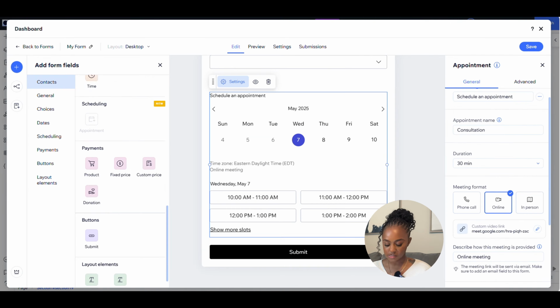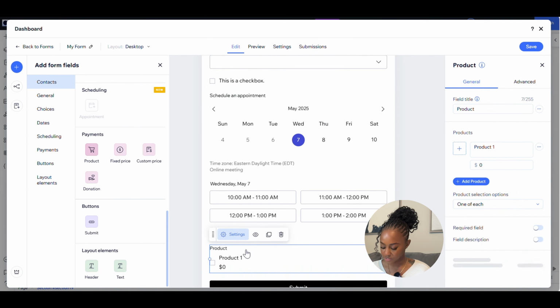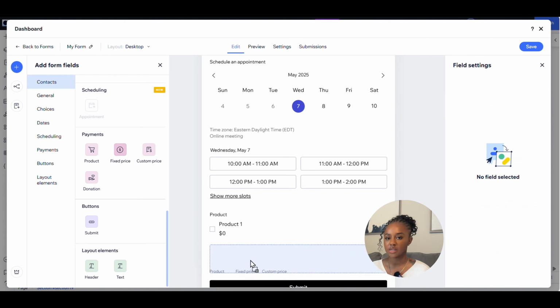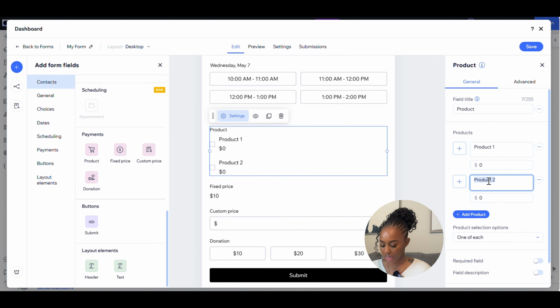So for your payment section, you have a few different options. You have where they can basically purchase a product, and you could add a product. Now this, as you can see, is not tied to your actual Wix store. So you will have to input the name, price, and a picture of the product here.